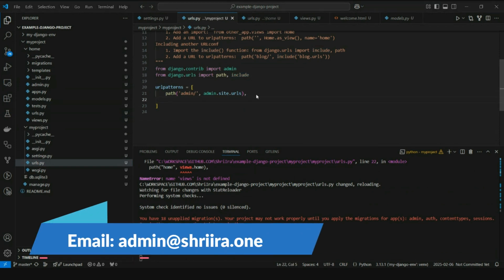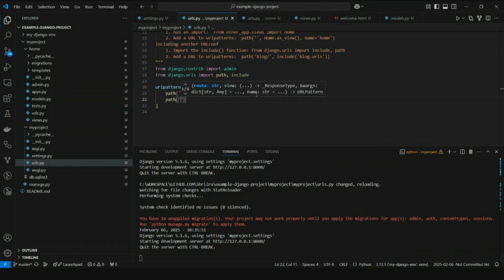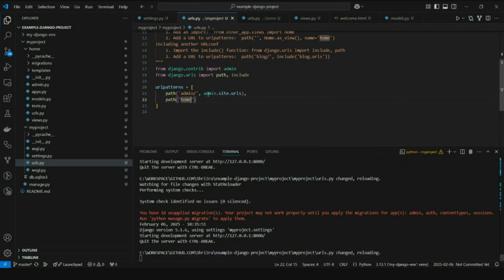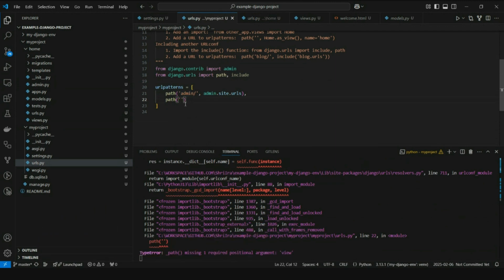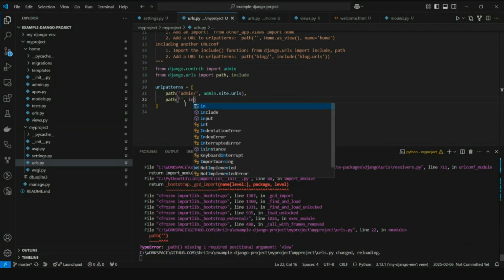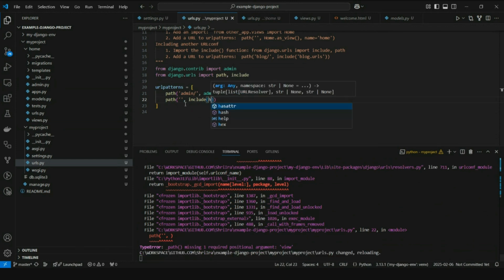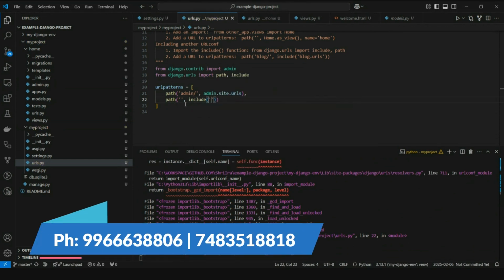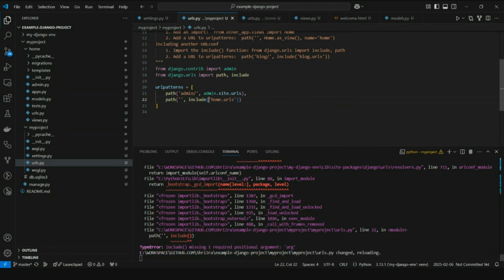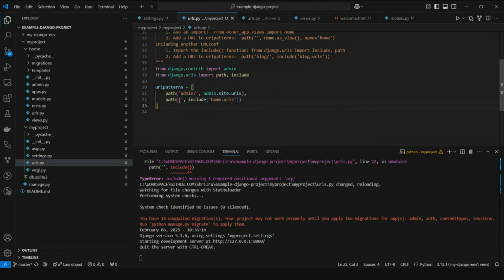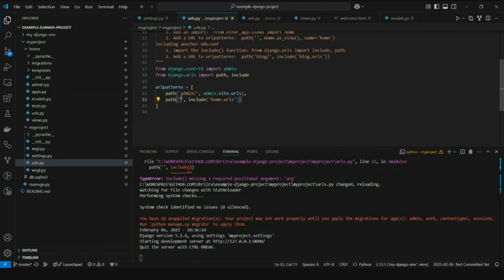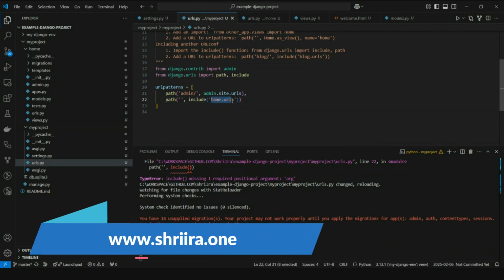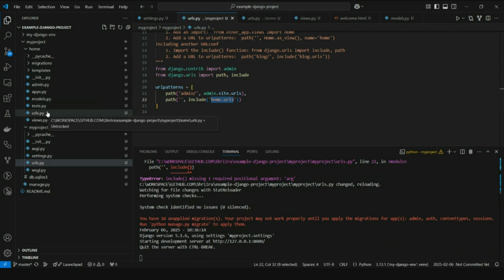Let me do that. So for the path, I'm going to use home, or I'll just use empty. So if not admin, any path will directly go to home.urls. What this specifies is that whenever somebody accesses a path that is not admin, that has anything, any URL has to be mapped into the home.urls file.